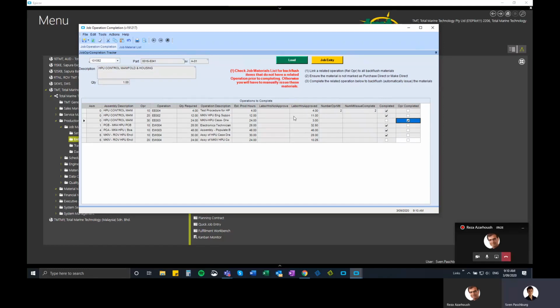You just review it. You see the estimated production hours, the labor hours which are approved, labor hours not approved. So you can just sort of see at what stage this is at. If there's labor hours which are not approved, just ensure that they go through to approval stage before you complete the operation because they're outstanding at the moment.